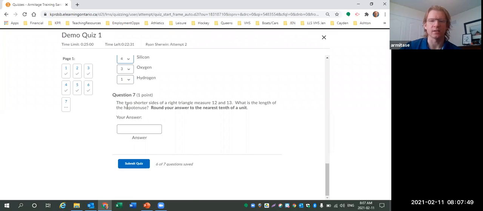And then finally, the 2 shorter sides of a right triangle measure 12 and 13. What is the length of the hypotenuse? This is a calculation type question. They would have to maybe draw a diagram and work out the answer for themselves. Once they've got that, they're going to type their answer in. What I found is helpful is to specify the number of significant digits that they would want to include in their answer. Whatever their answer might be, whether it's something like 15.5, they're going to include their answer there.